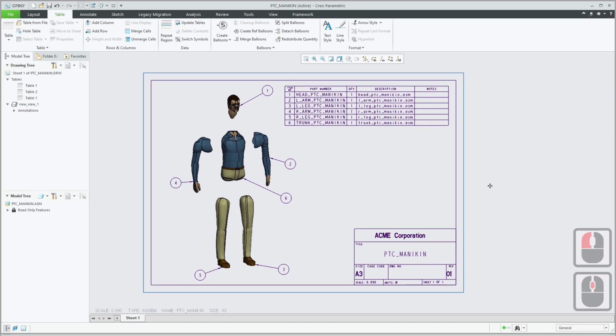But generally it is a good idea to, as well as show an exploded assembly with a bill of materials and some balloons indicating what the components or the sub-assemblies are, add a second sheet that shows the assembly not exploded, so in its natural manufactured state. So we're going to add a second sheet to this drawing.